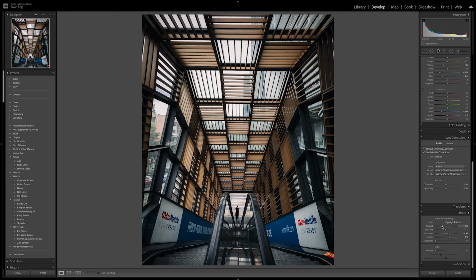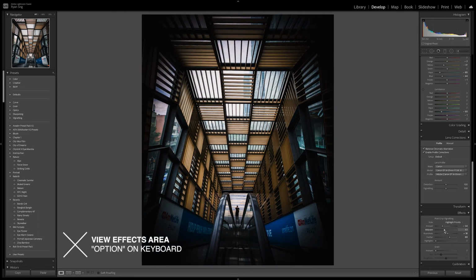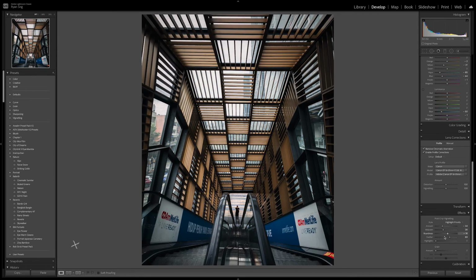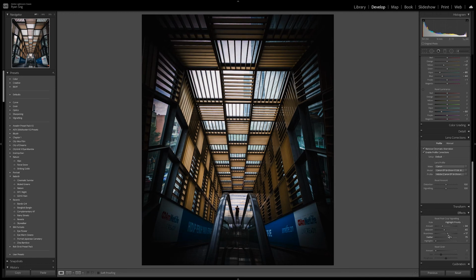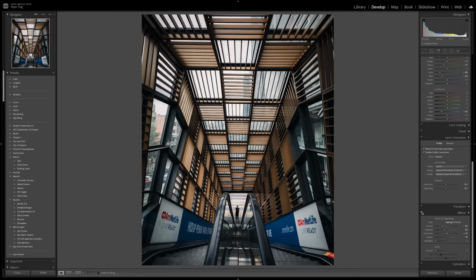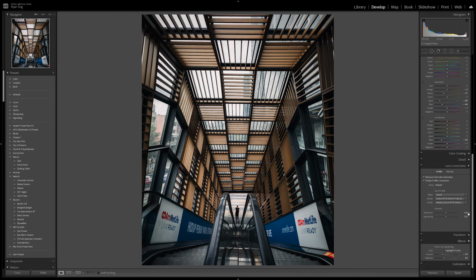A little trick you can do also is to press Option on your keyboard if you're using a Mac, and you can slide the midpoint and Lightroom will show you where it's affecting. Same goes for the roundness and the feather. So I'm just gonna do that real quick. Okay, this looks kind of great. Just before and after. Okay, that looks not bad.